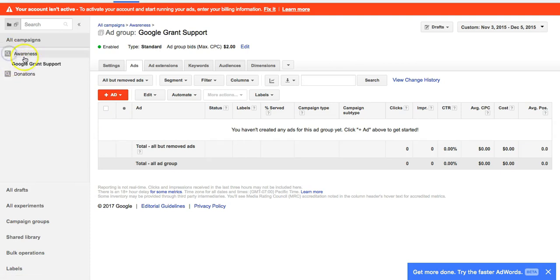Of course, your awareness campaign is going to be more along the lines of what is it that people would be searching for that would get them to your site and interested about what you're offering, whether that's nature conservancy, orphan support, education in South America, or increasing education rates in whatever country. Those kinds of searches. And you're going to want to create ad groups all around that in your awareness campaign. And of course, create multiple.